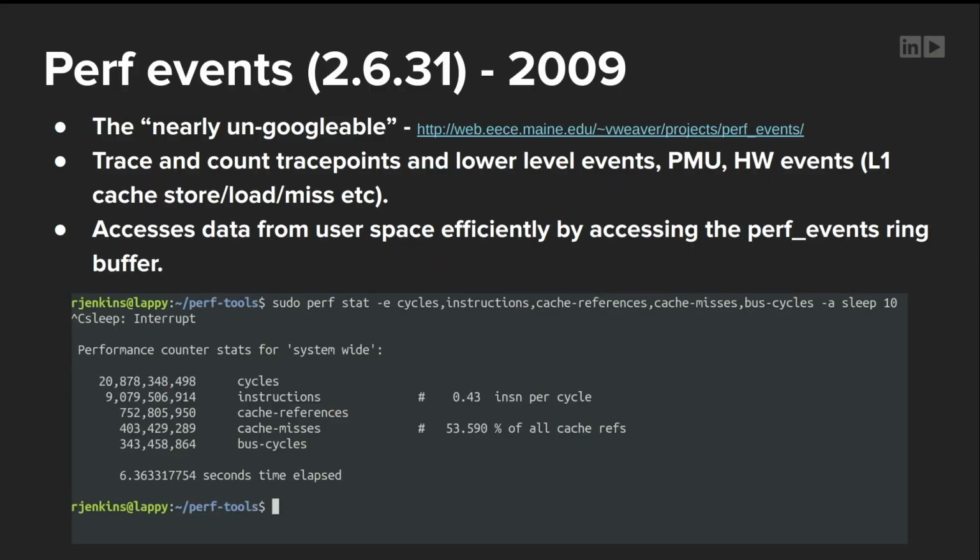Another source of data is perf events. I've heard it referred to as the nearly ungoogleable. Apparently, it's not extremely well documented. I did put a link up there to a page that is one of the almost official pieces of documentation about perf events. The gentleman who maintains that page collects a lot of data about perf events.